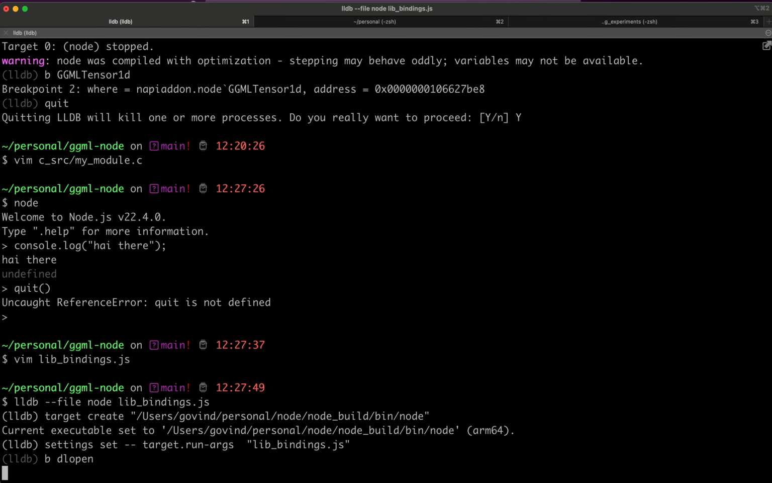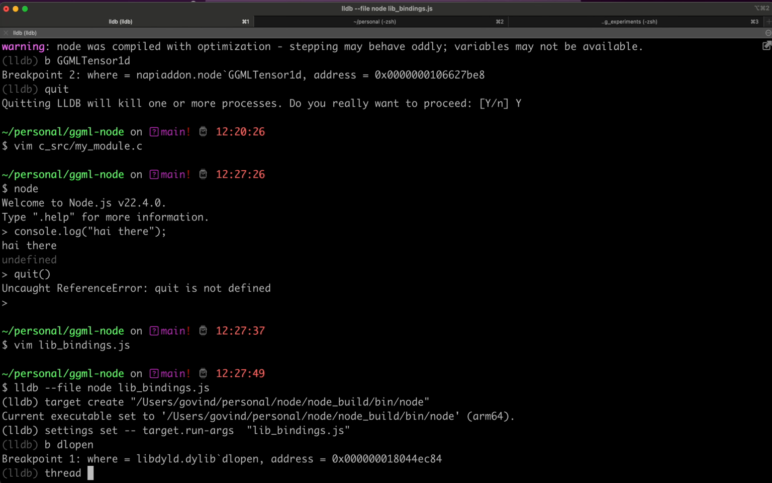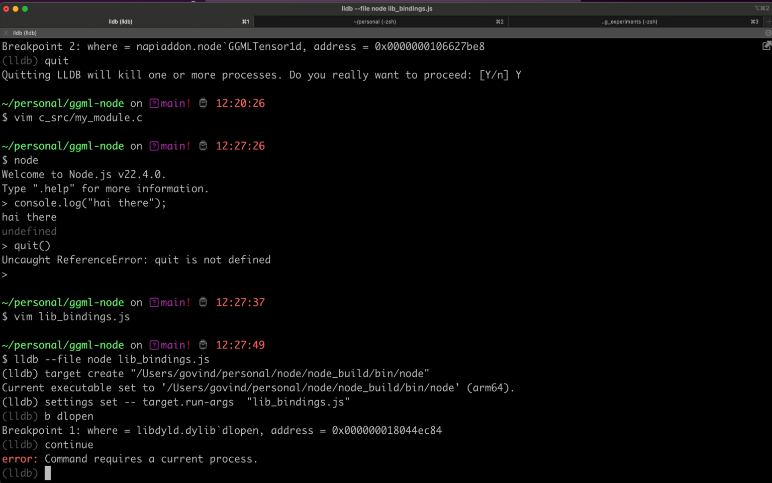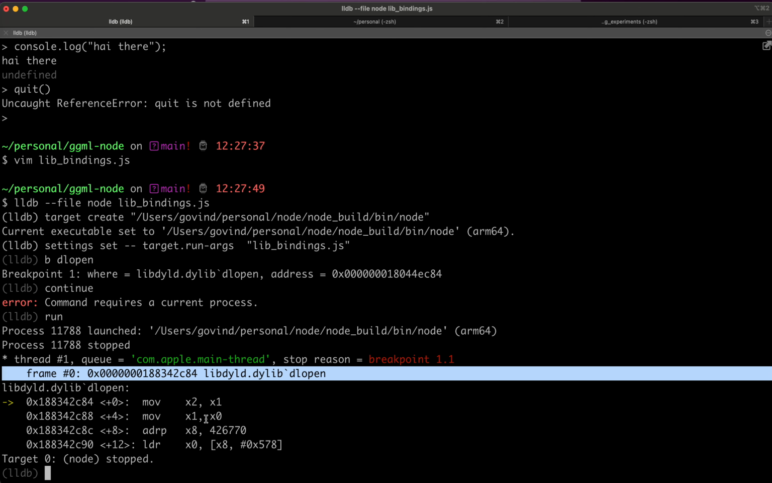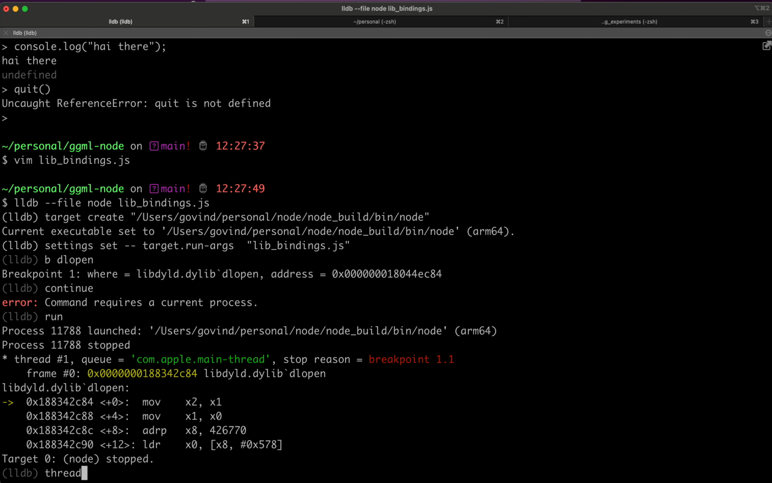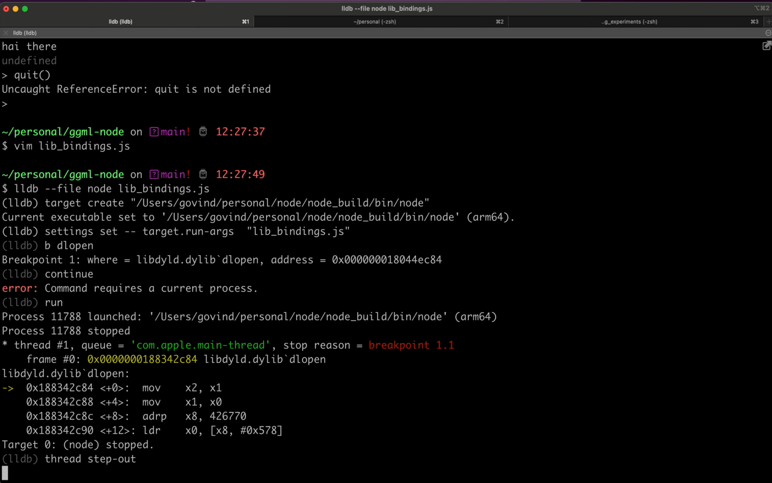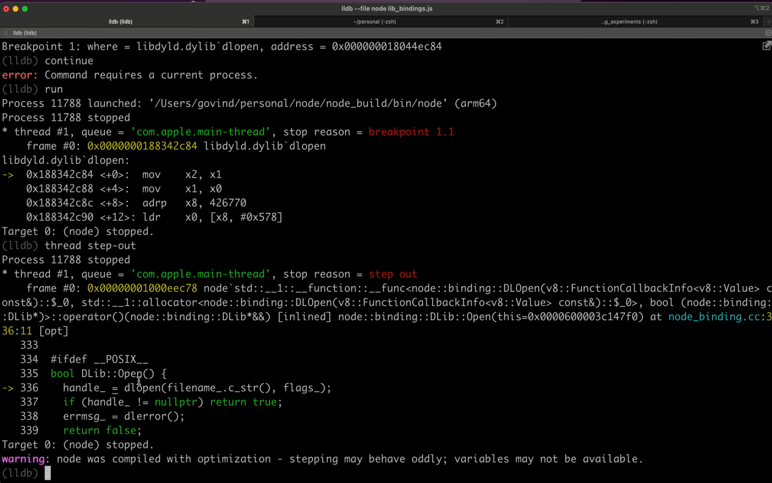So I set a breakpoint in dlopen, and let's continue. No, sorry, run, because we haven't started the program yet. So it stops at our breakpoint, which is dlopen, and let me do thread step out. What step out does is it continues executing dlopen, and at the point where dlopen returns, it stops. So with thread step out, we can see that it stops after executing dlopen.